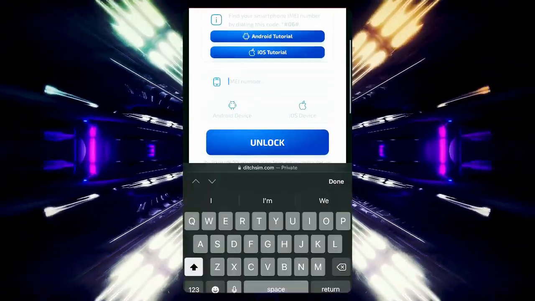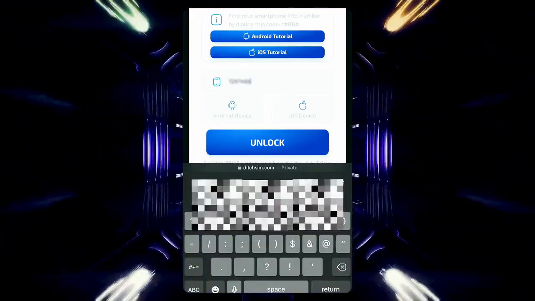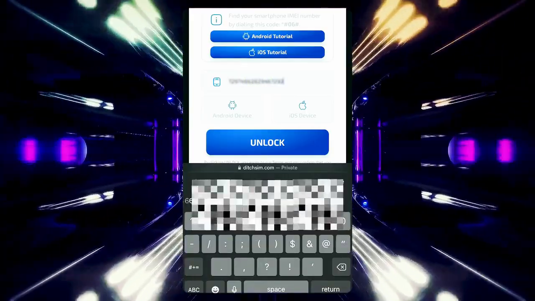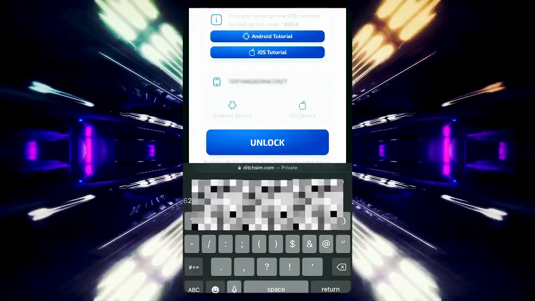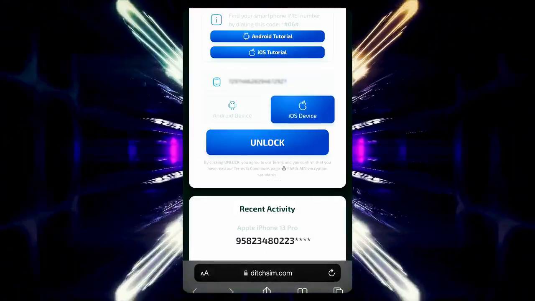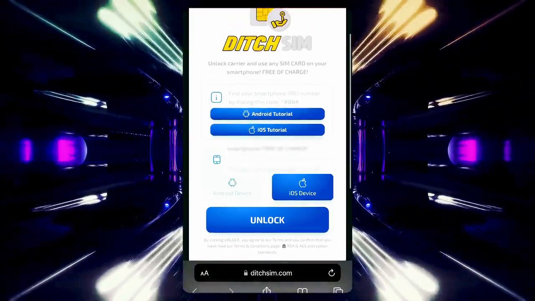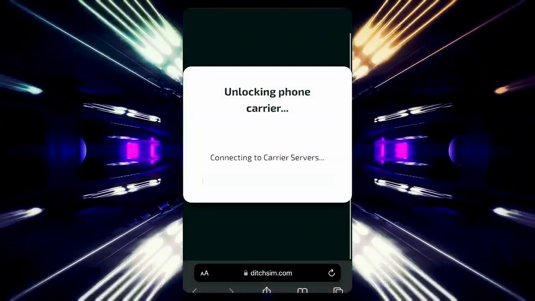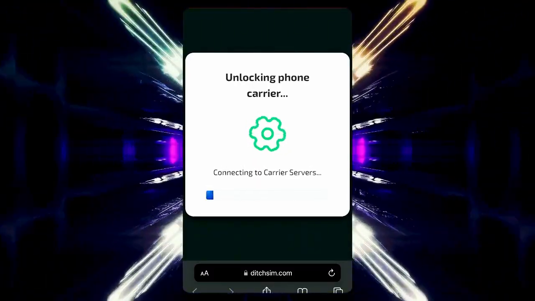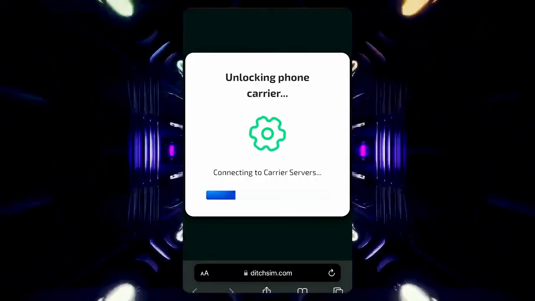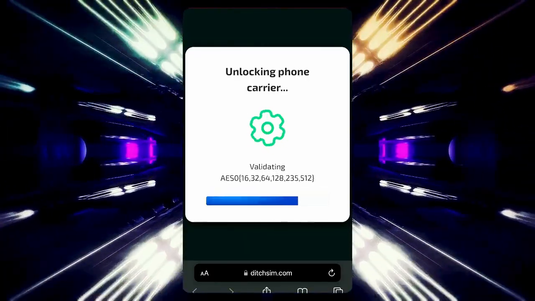Now note down and type that IMEI here. Make sure to verify your IMEI number ahead of going on to the next step to avoid any problems. Next, select the type of phone that you want to unlock. Mine is iPhone, so I will choose iOS device. Now press the unlock button to begin the process. After clicking the button, the process will then start. At this stage, all that's left is wait for the unlocking process to be finished.